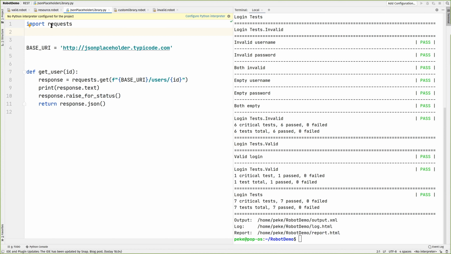It's using the excellent Python requests module, making a GET request to that JSONPlaceholder fake REST API that's available there, and gets a user with that ID, and prints the response text, basically its body. And that means that it ends up going to the Robot Framework log file. Robot would also have a logging API, but this is adequate for simple needs, just to print it and it goes to the log file.